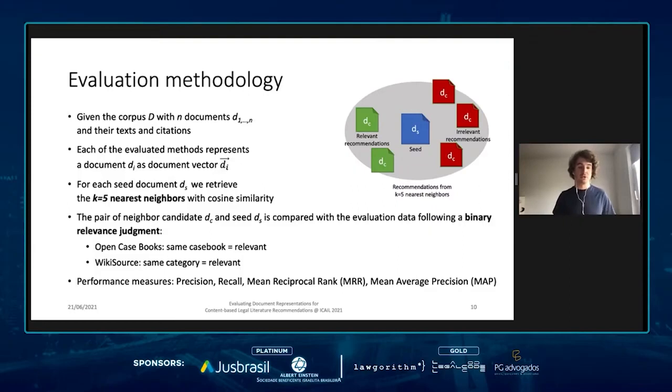As performance measures, here we have precision, recall, mean reciprocal rank, and our primary metric is mean average precision. Just as a side note, we set k to 5 because of the user interface where we want to deploy our recommender system. We also experimented with different k values, but found the results to be similar.